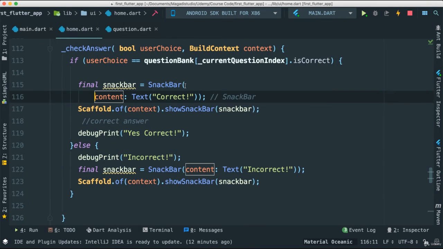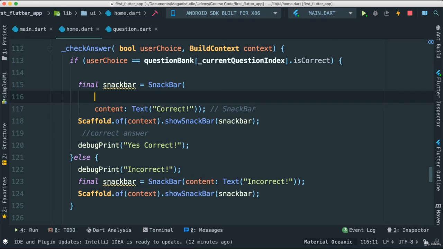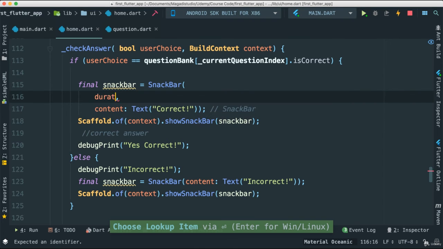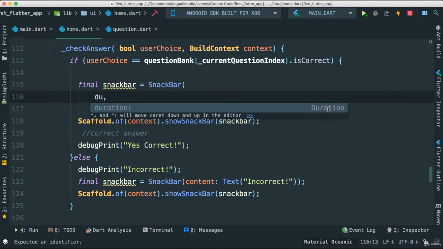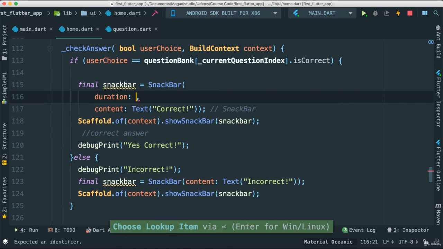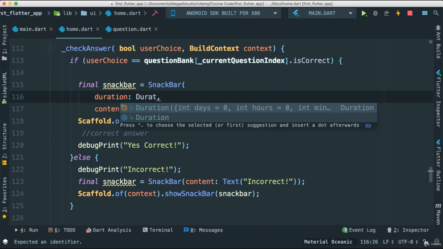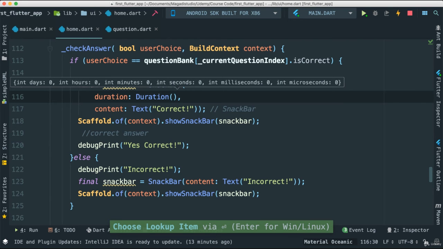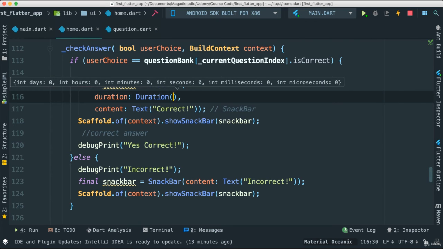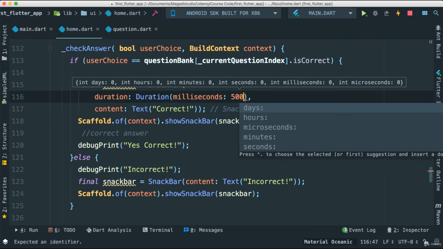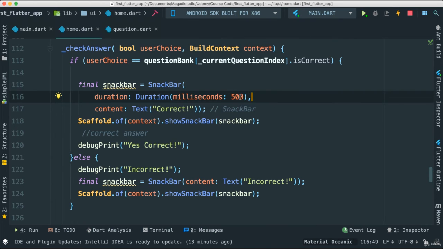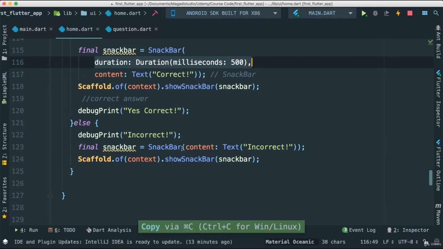So if I come to our scaffold here, or I'm sorry, to our snack bar, I can pass a duration. Before I even do that, I want to show you something. Duration here, notice it invokes a duration type. That's what it's expecting. For duration, we can pass all sorts of things. We can pass days, ints, and all different parameters here. So I want milliseconds like this, 500 milliseconds, so half a second. Let's save. In fact, let me copy this and do the same for the bottom here.